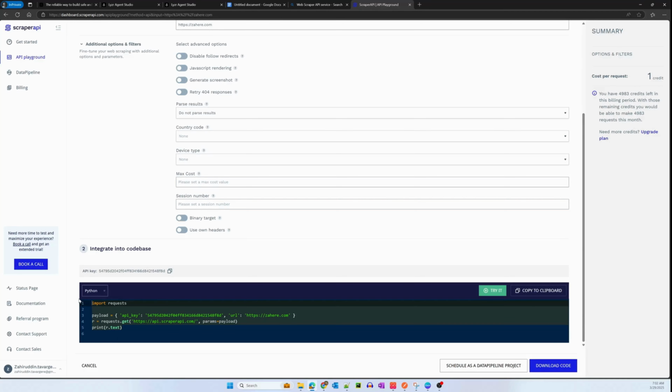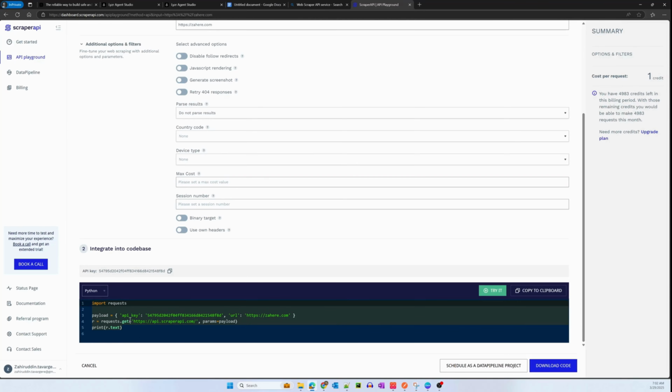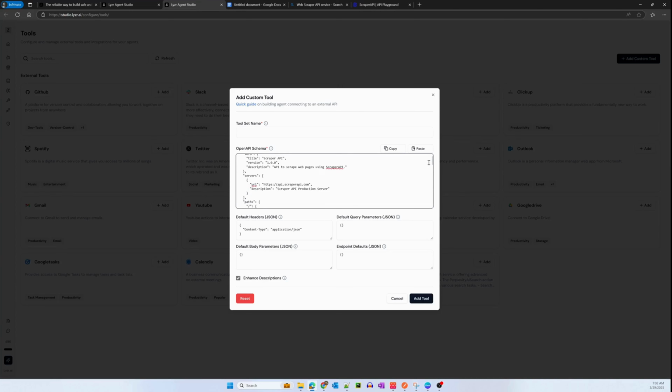I can convert this particular API into an OpenAPI specification that looks something like this. Let me show you that. The specification is very simple. The server URL is api.scraper.api. There is a description there. The specification is very simple.